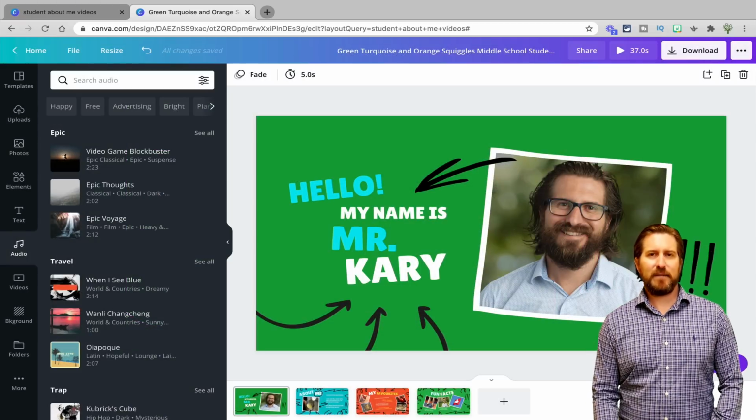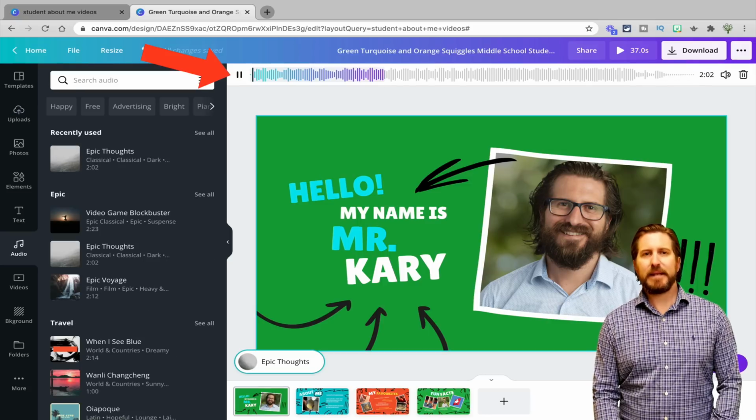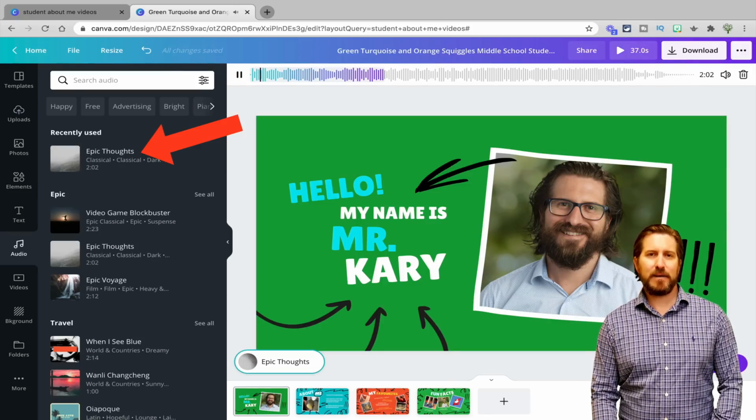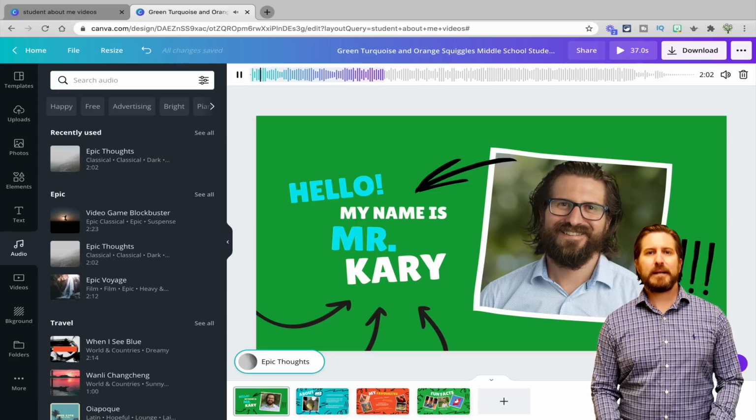Lastly, to make these videos even more engaging, they can also find audio clips to play in the background on the Audio tab. Click to preview the audio, and then double-click on it to add audio to the video. Then click the play button again to preview what the tracks will sound like as a video background.